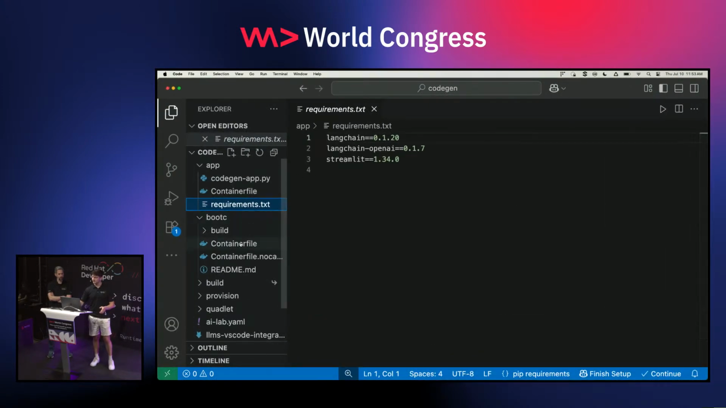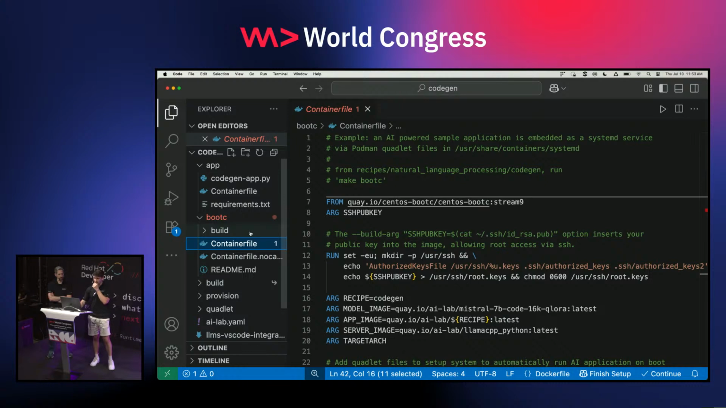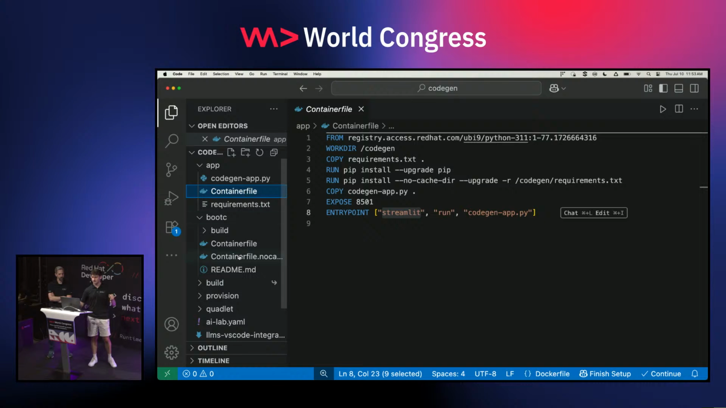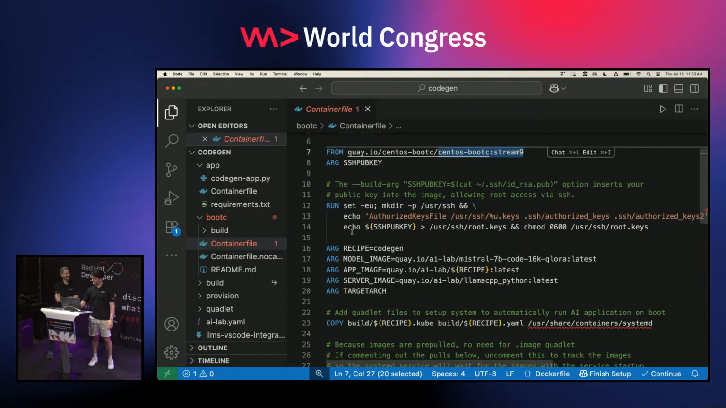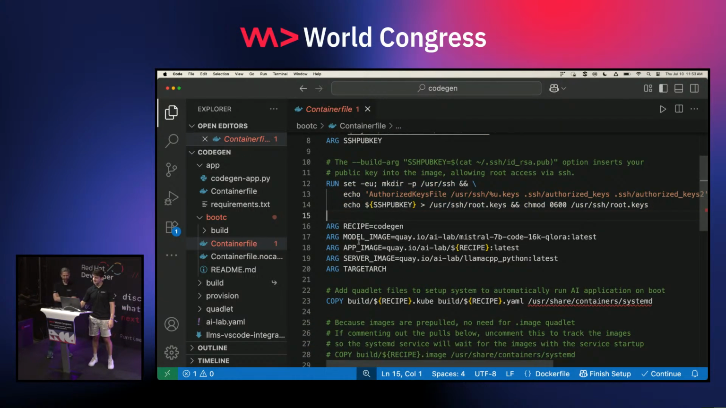So when I come back here to the repository, we've actually got the same application, but what we've done is we've containerized this app, pushed it to a registry, and we're going to build out this container file and build this image. So we're starting off with CentOS bootc, specifically Stream 9. And remember, it's going to have systemd, it's going to have Podman, it's going to have these basic utilities in addition to the kernel. And bootc, of course. So we'll copy in our SSH key.